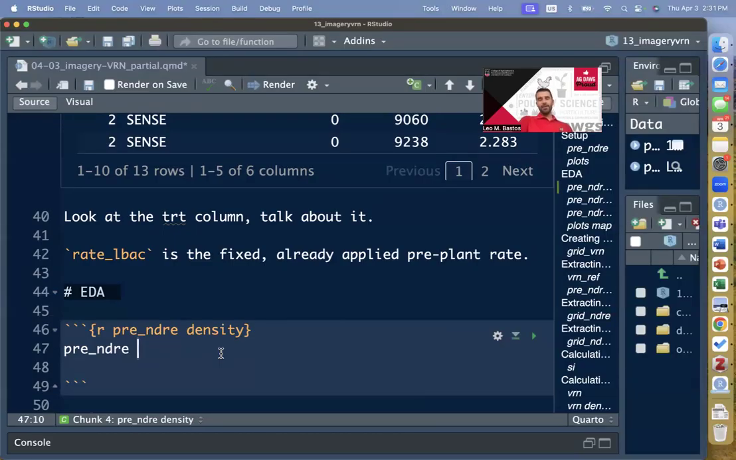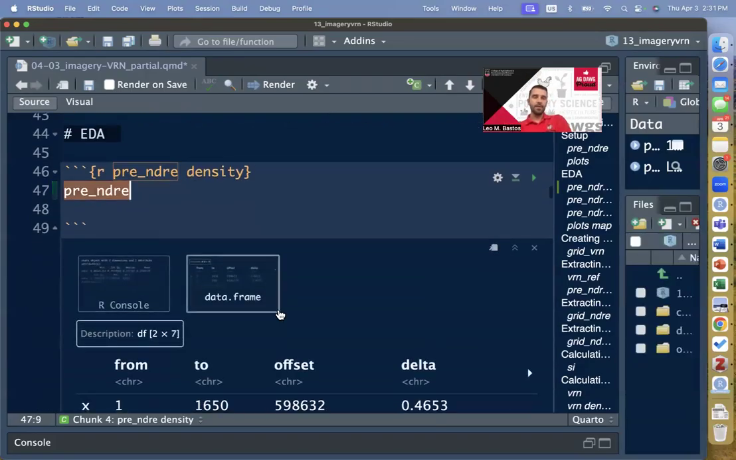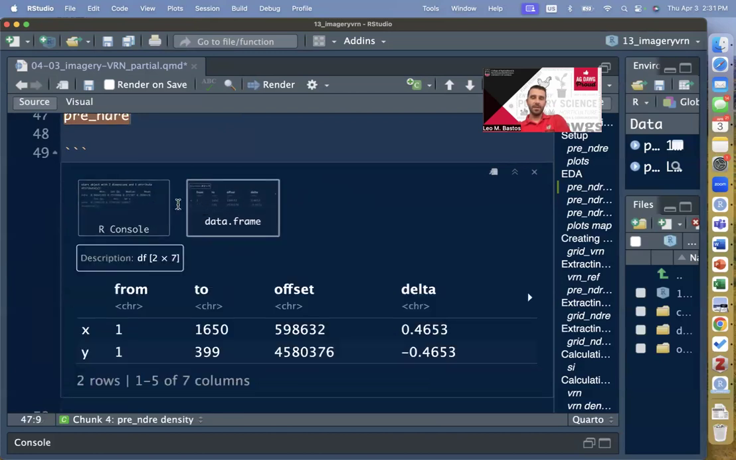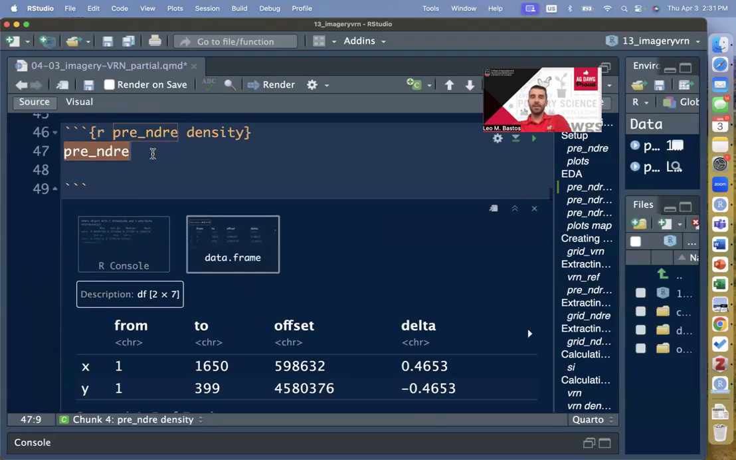One thing about it, I don't know if we've done this before, but right now our data is in this object called pre-NDRE, which is a stars object. Differently from sf objects, stars objects don't really give you easy access to the data itself unless you're using geom_stars. However, to make a statistical distribution plot, we're not going to be using geom_stars. We need to use geom_density.